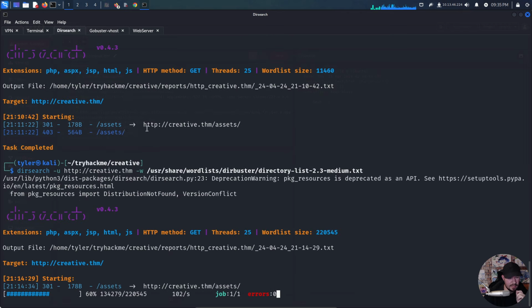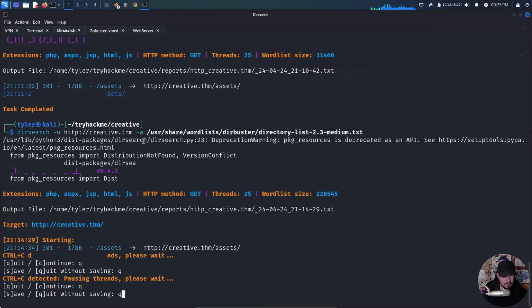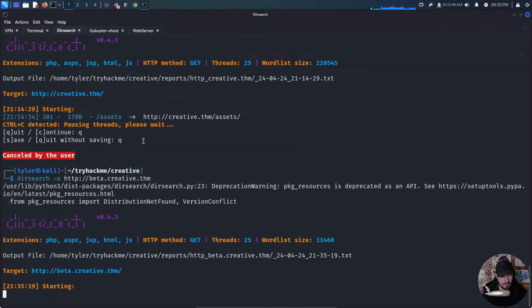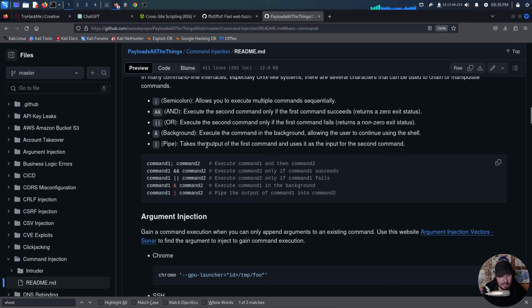Oh, you know what we haven't done though? Let's run dir search on that beta endpoint. Maybe there's a sensitive endpoint that, because we have this full proxy, we're able to hit with this weird SSRF proxy stuff. So I'll let that run while I continue to attempt command injection. That's what I thought it would be.